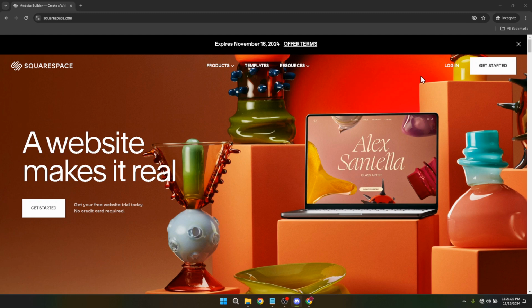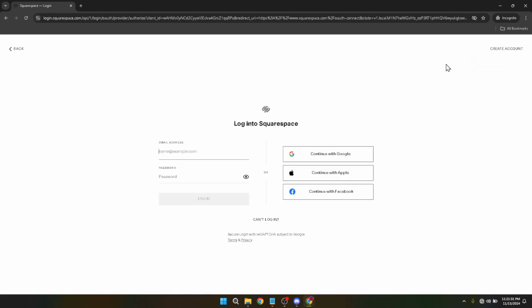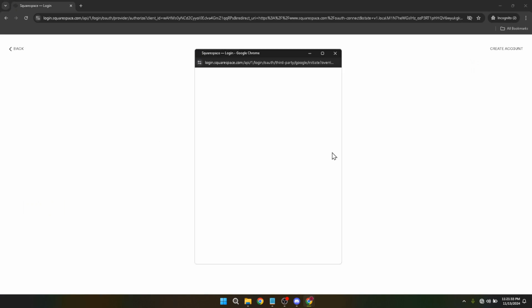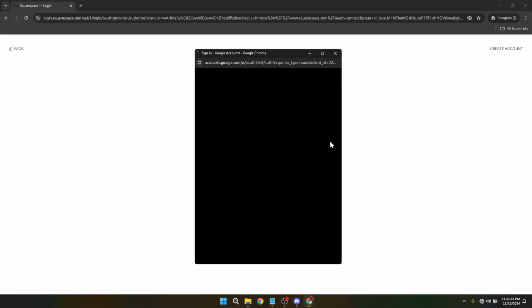without any hassle. First things first, let's dive into the Squarespace platform itself. You'll need to visit the Squarespace website to get started. Once there, you'll see an option to log in. Click on that. For those of you who use multiple services from Google, the next step simplifies your login process significantly. Simply click on Continue with Google and choose the Google account you wish to log in with. This feature is particularly useful as it keeps you from having to remember another set of login credentials.